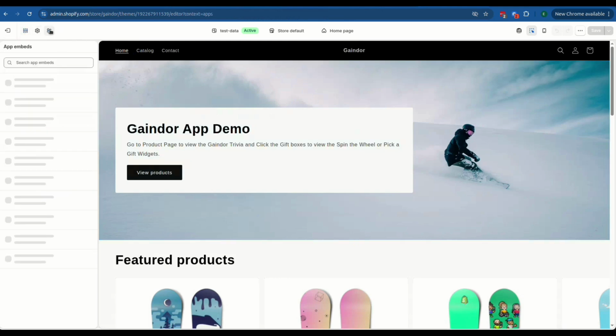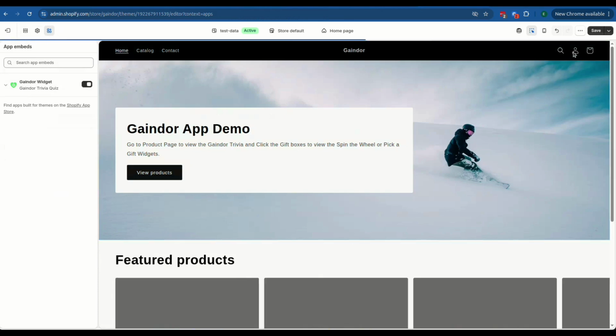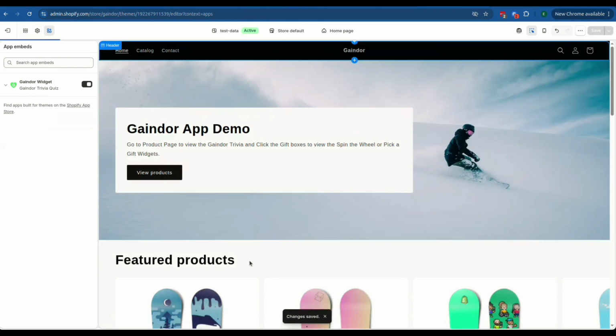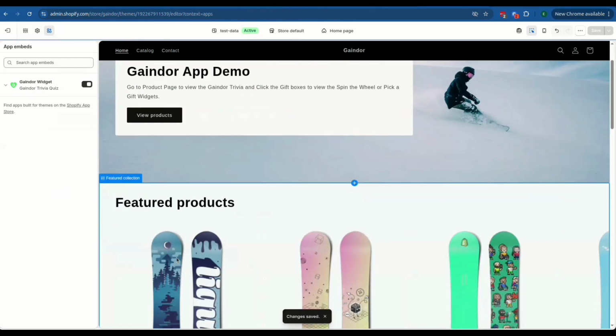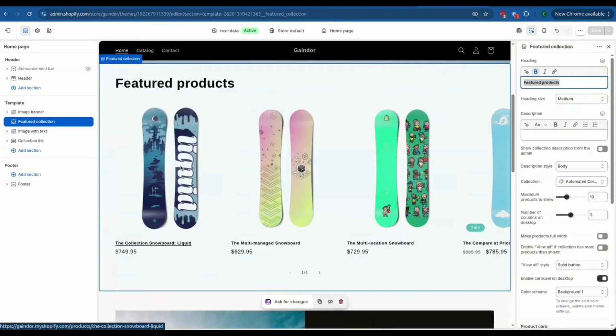In the top left corner, you will see the App Embed button. Enable the Gaindor widget and click Save. The last step for setting up the Trivia widget is to go to the product page.